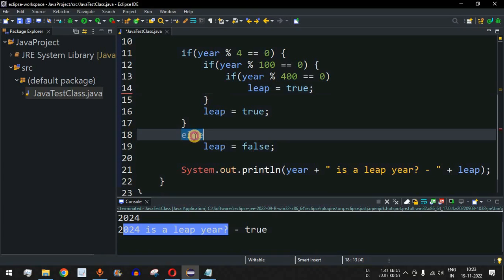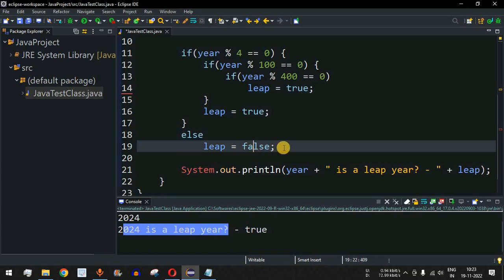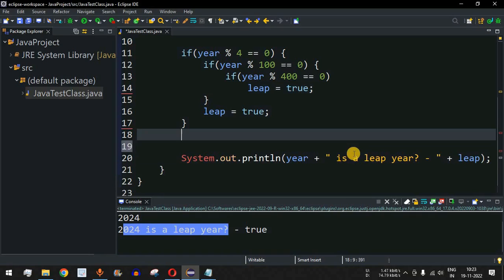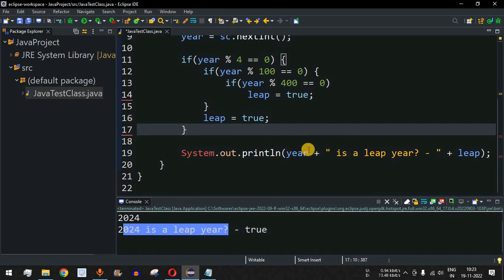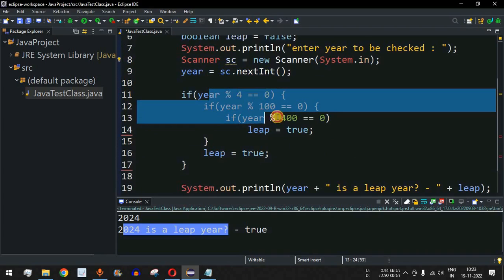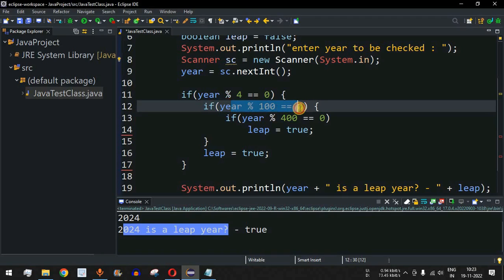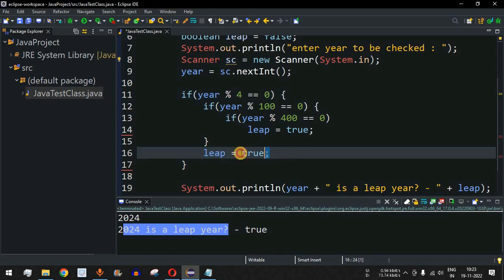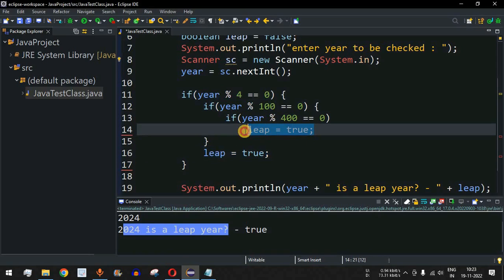We can also remove this else part over here once again, because leap by default is already false in this case. So I'll remove this code as well. As you can see, we have the optimized code. The leap year will be true only if all these three conditions are true, or else if it is not a century year and if it is divisible by 4, then also it is a leap year, and we just need to provide leap equal to true in these cases.